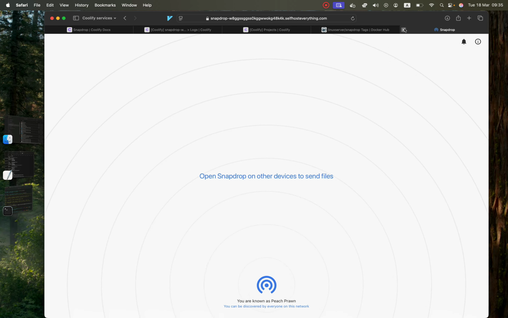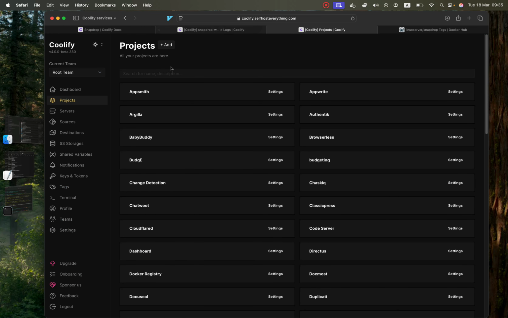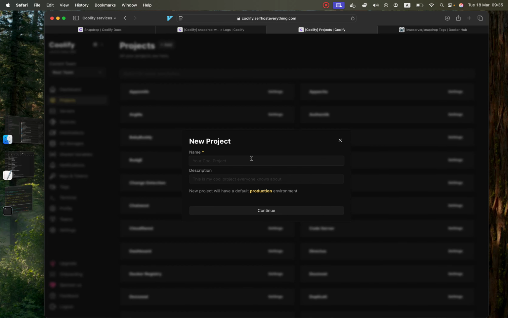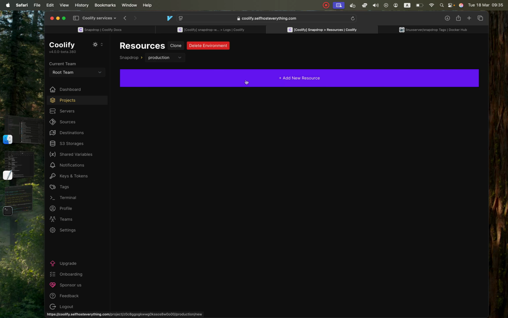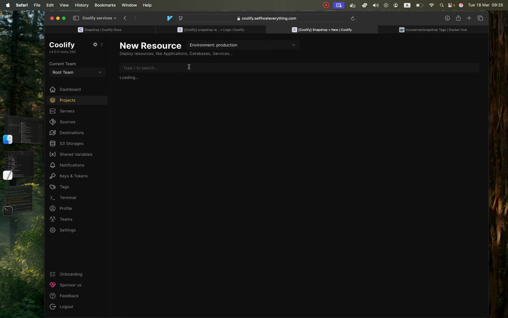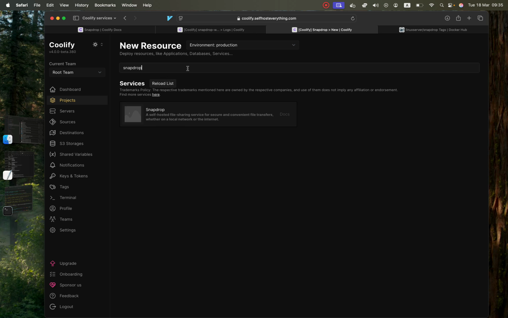Let's go into Coolify. And in the projects tab, hit the add button. I'm going to call it Snapdrop. Select a production environment. Click on add a new resource. And in here, search for Snapdrop. We're going to click on it right now.